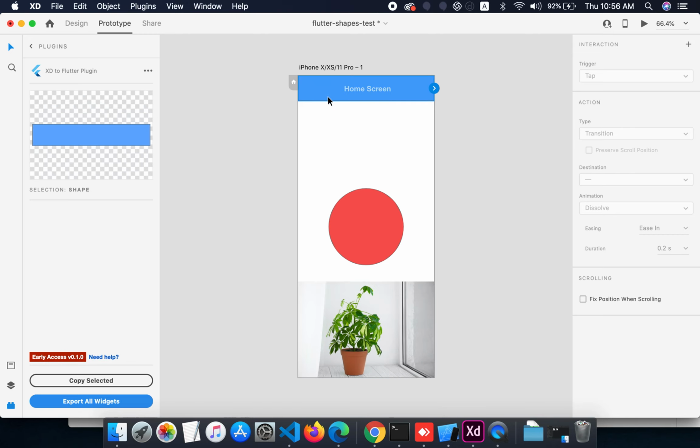So I believe that we have how many widgets here? I think it will be exported as widgets. So this one widget, second, yeah, and third. Let's start from the beginning. That one is a shape. Okay, so this will be exported.